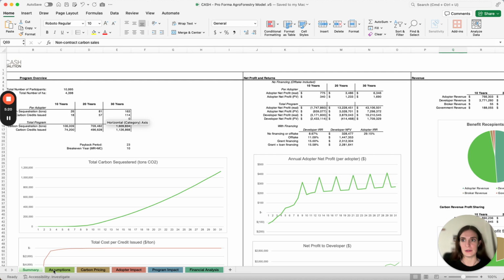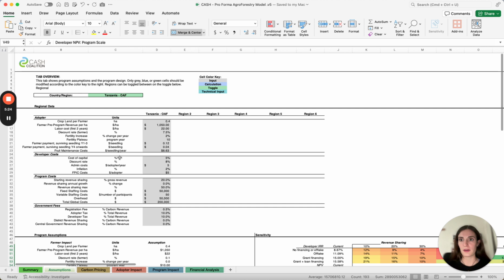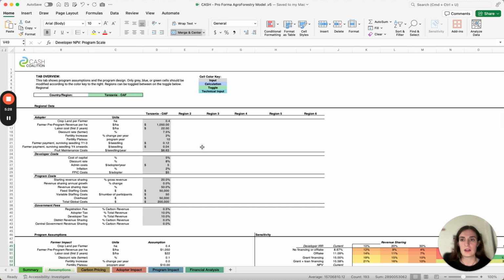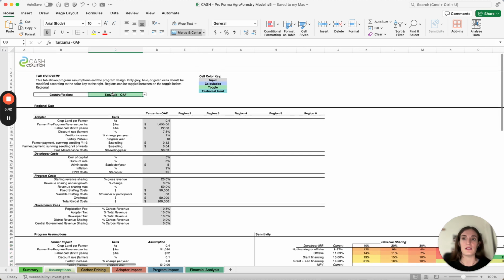Next we get into how the model actually works. The model uses this assumption tab for all of its inputs. So we have the regional data section up front. Right now, all of the project economics are based on a 1 acre fund project in Tanzania, but the eventual goal is to have different project developers build out different regions, different project types that could then be toggled in between up here using this toggle.